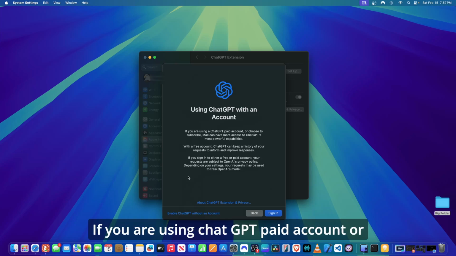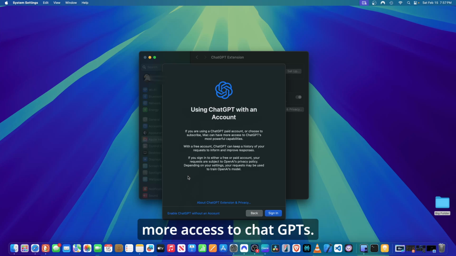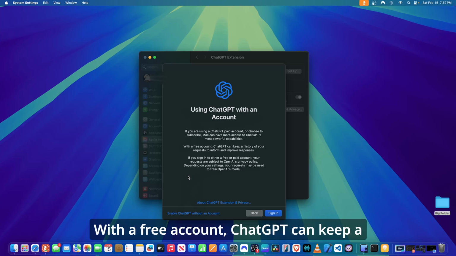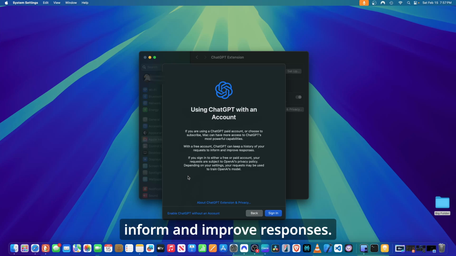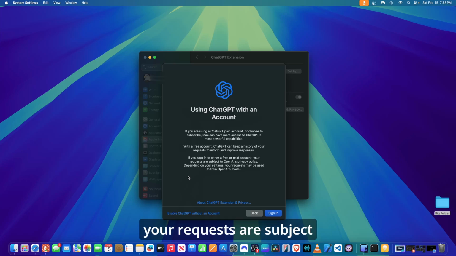If you are using a ChatGPT paid account or choose to subscribe, Mac can have more access to ChatGPT. With a free account, ChatGPT can keep a history of your requests to inform and improve responses. If you sign in to either a free or paid account, your requests are subject to OpenAI's privacy policy. Depending on your settings, your request may be used to train OpenAI's models.